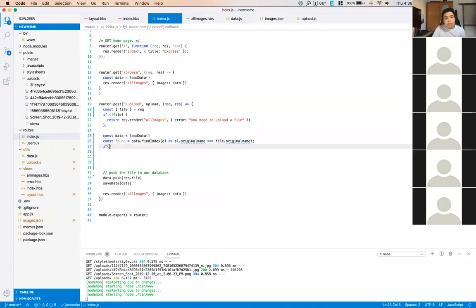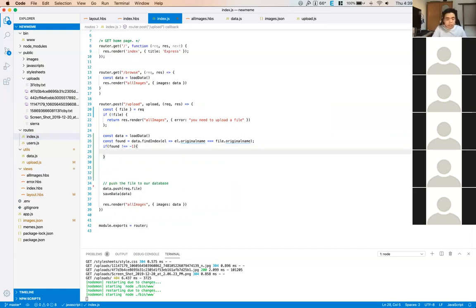Now, if file equals -1, it means we haven't found anything. If it's not equal to -1, it means we found a duplicate, so we can return right away. Return res.render, we can return something like this, right?